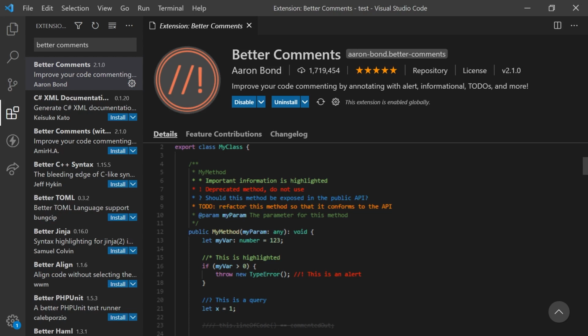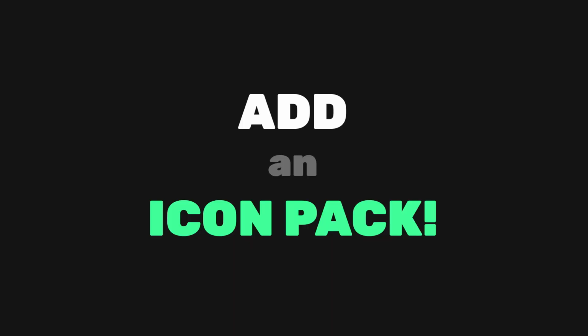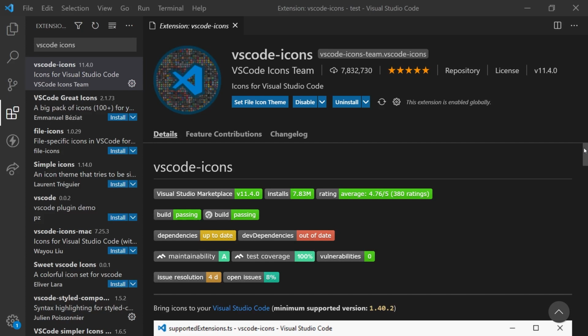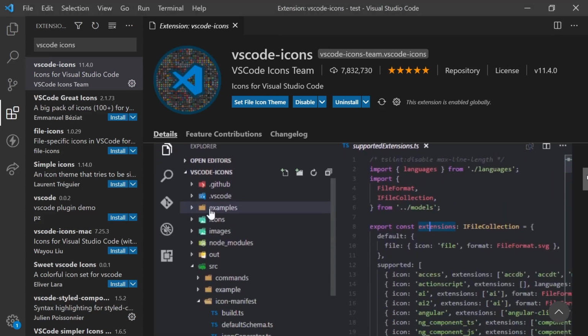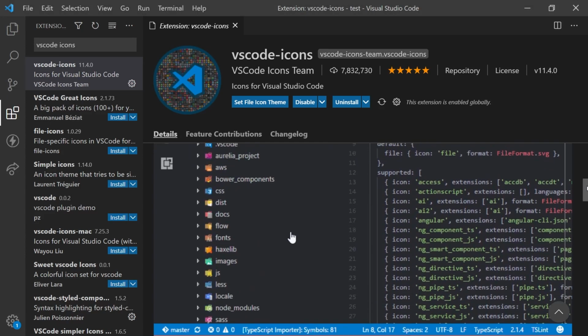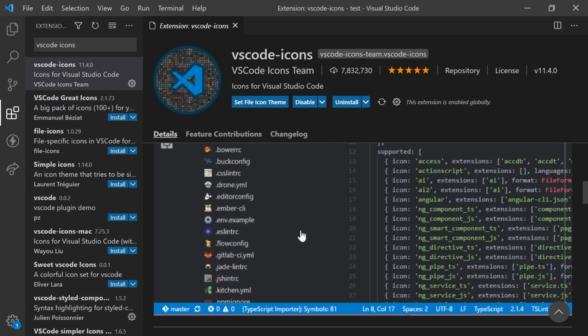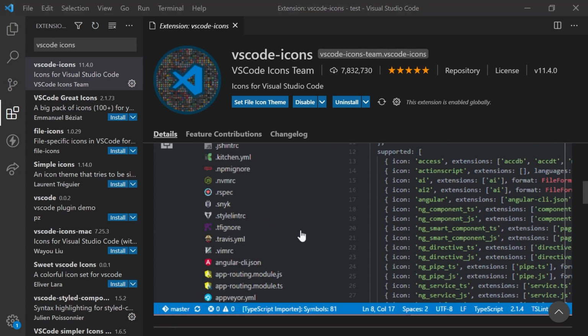While we're on the topic of making things look better, I would also like to mention adding an icon pack to VS Code is a must. Personally, I use VS Code Icons, and it supports hundreds of different file types and makes the editor feel less empty. I've surprisingly become so dependent on using this package as I actually use it as a way to navigate around, since I can recognize icons quicker than reading folder or file names.